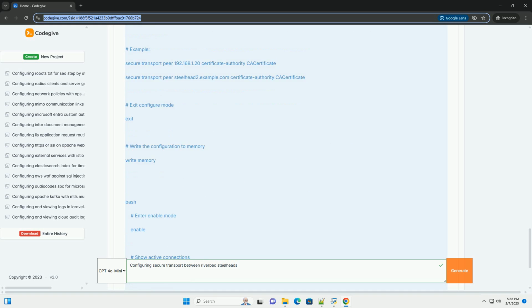Use certificates from a private CA, a good option for internal networks where you control the certificate issuance. 2. Install the certificates on the steelheads. You'll need to import the certificate and private key onto each steelhead that will participate in secure transport. 3. Configure secure transport settings on the steelheads. This involves enabling secure transport and specifying the certificate to use. You can also configure settings like the TLS protocol version.